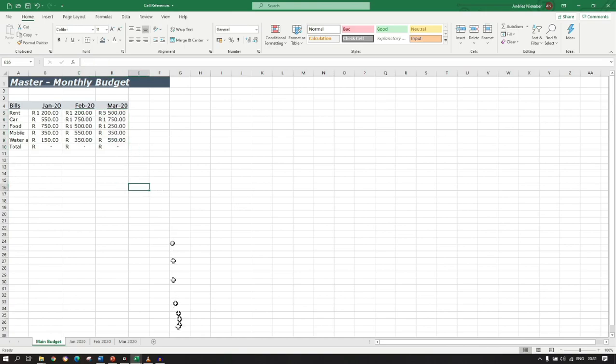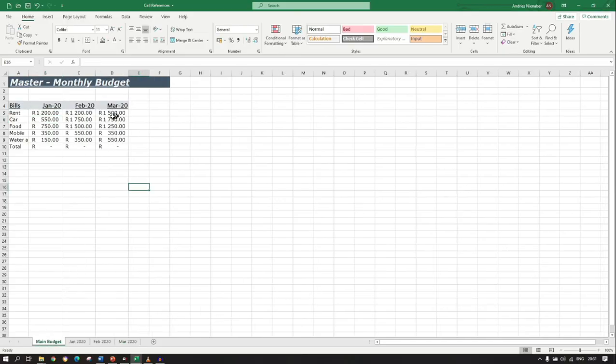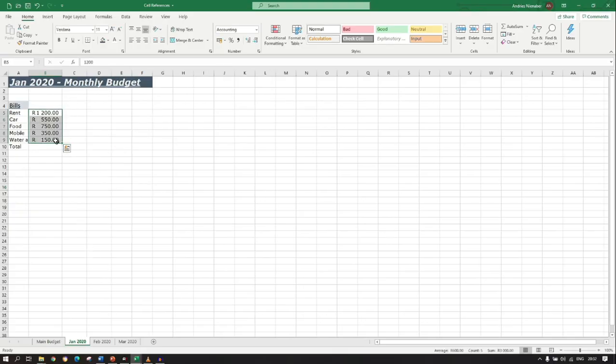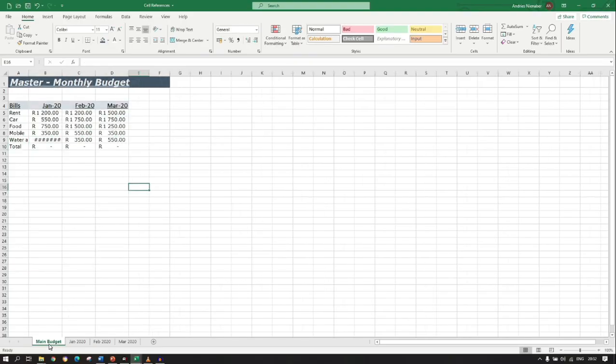Let's go back to March, and let's change this rent from 5,500 to maybe 1,500, press enter. And then if we go back to our main budget, can you see there that the value has changed? Let's illustrate that again. Let's go to Jan, and for our water and electricity, let's make this 10,000 or 100,000. Go back to our main budget. Can you see there? It's got little hashtags.